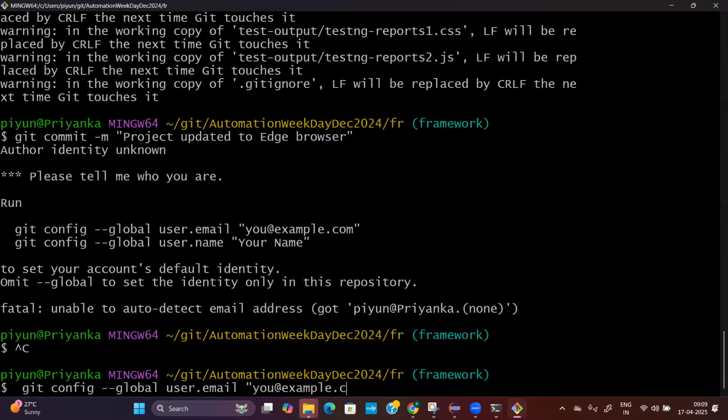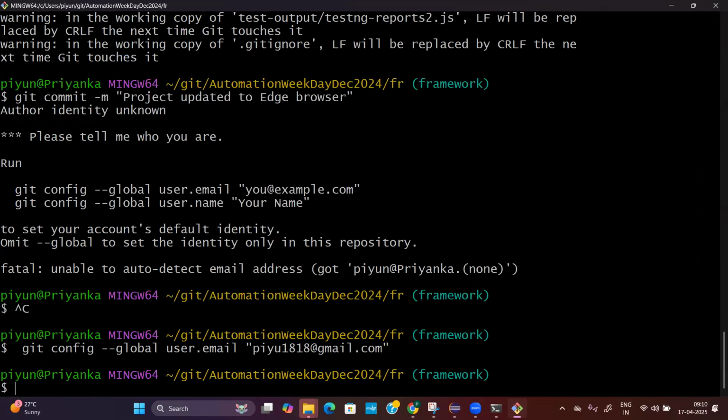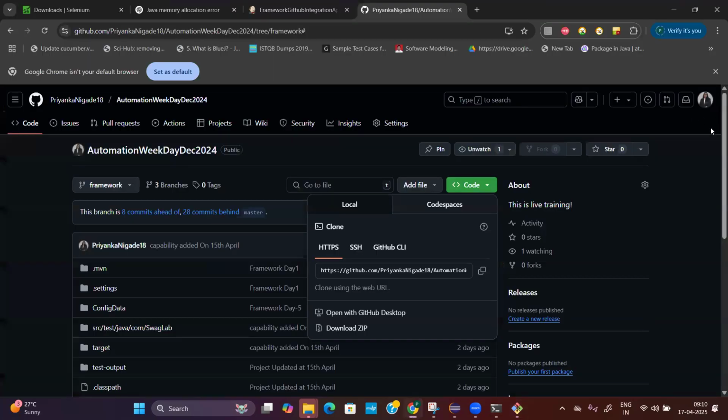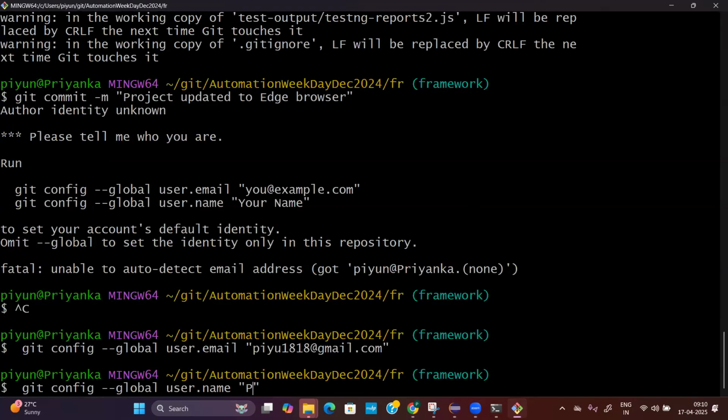And here I will change the email ID. I mean, I will just set up my email ID. mail.com. Done. Then the second command we need to use is user.name. And let me again confirm the name which I have written. Okay, here. It's Priyanka Nigade 18. Okay. Free capital Priyanka Nigade 18.